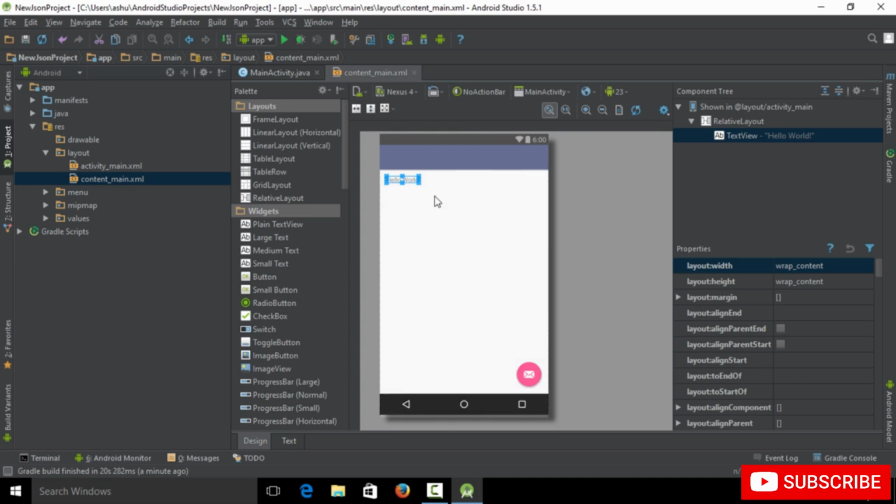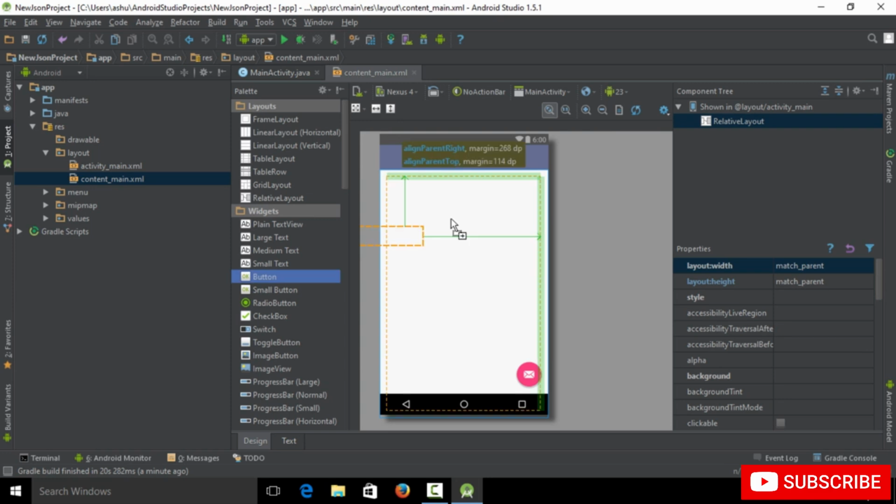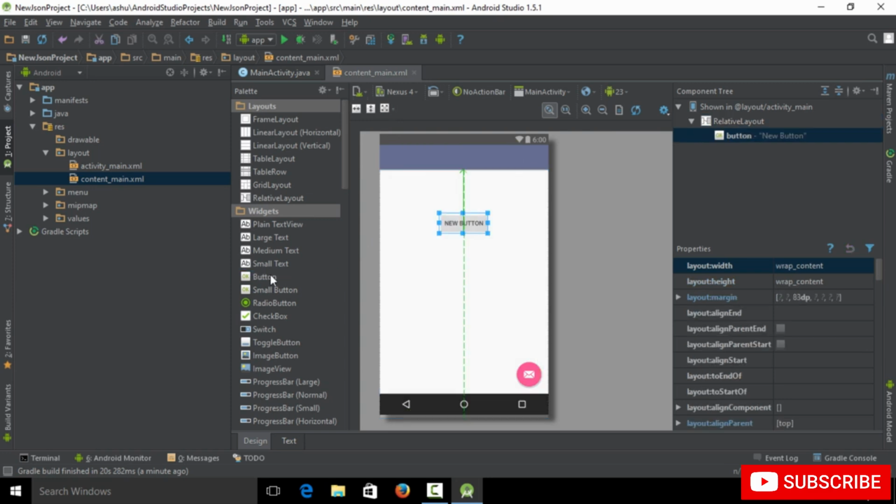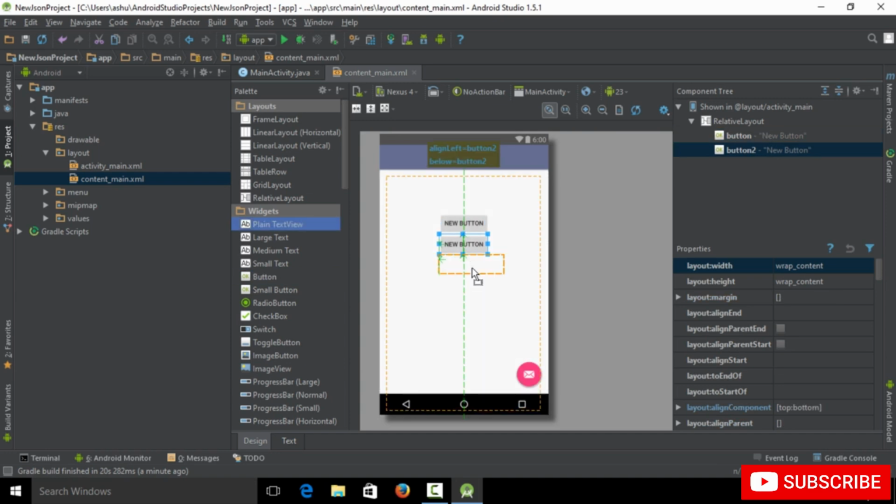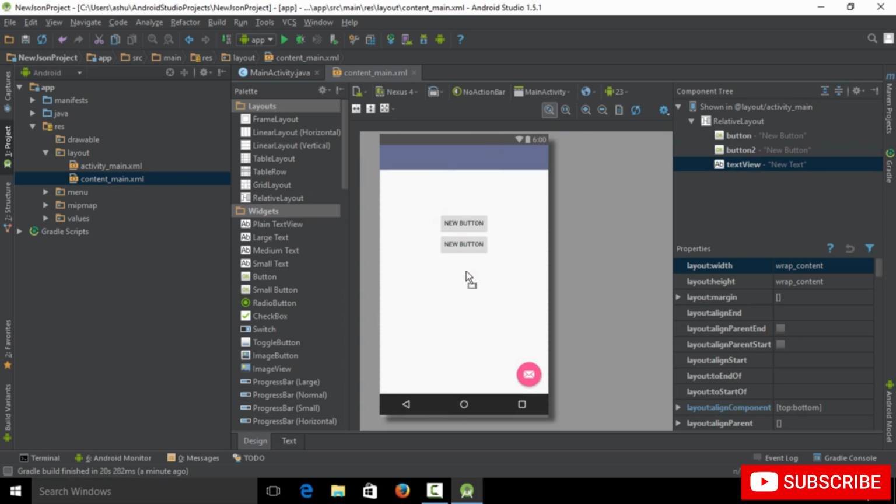The very first thing we do is delete this hello world and add in two buttons over here. So go ahead and drag two buttons right over here, and now let's also add a plain text view right over here. Now let's change the name of these buttons. What we are going to do in this application is simply extract values from the database. So that is going to be the JSON.